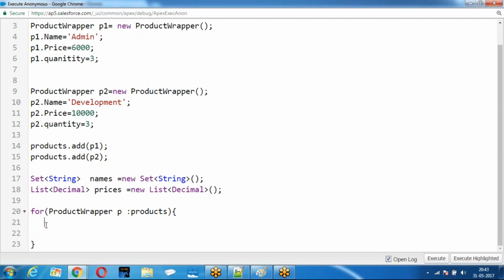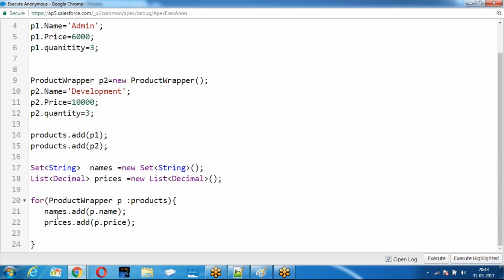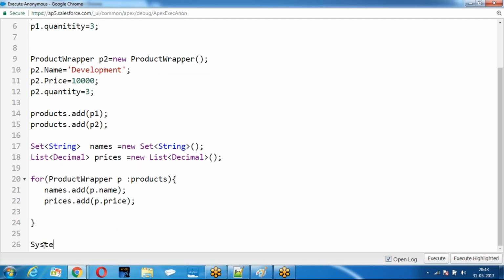Now I need to go with names dot add P dot name, prices dot add P dot price. We are adding all the prices to one list and all the names to a set. Now if you want to display, how do you display? System dot debug names.